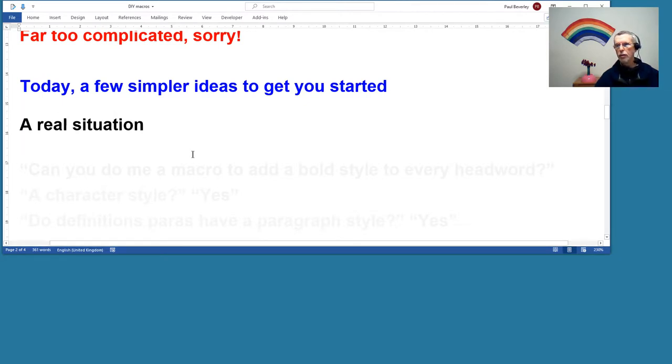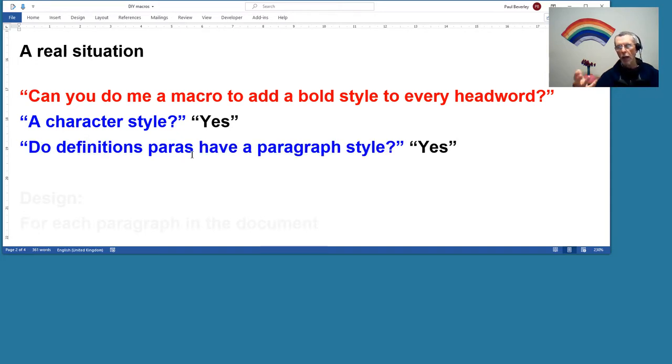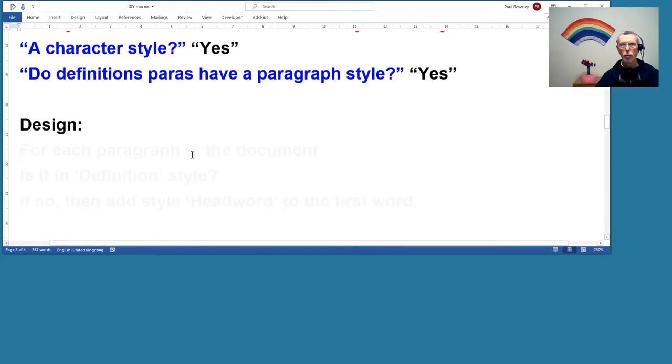So we're starting with a real situation. Someone came to me and said that they had a set of definitions, and they wanted to put a bold style on the head words, not just bold, but an actual style that they could change the definition of later if they wanted to. So first question, is that a character style they're talking about? Yes, that's fine. Obviously in a way it has to be, because of the paragraph style. So my question, is there a particular paragraph style for the definitions? Answer yes. Okay, so we can get started with the actual design.